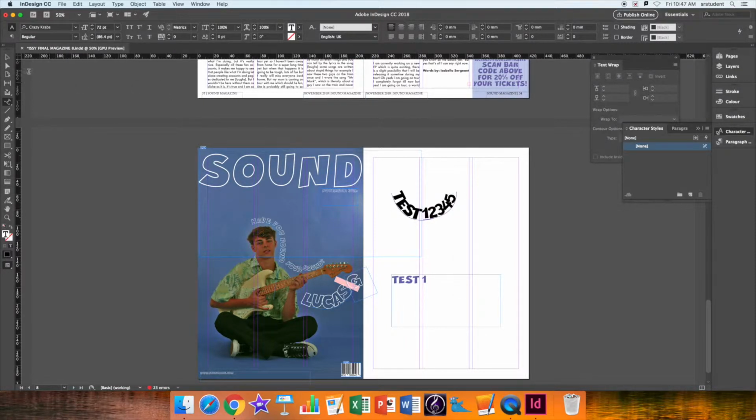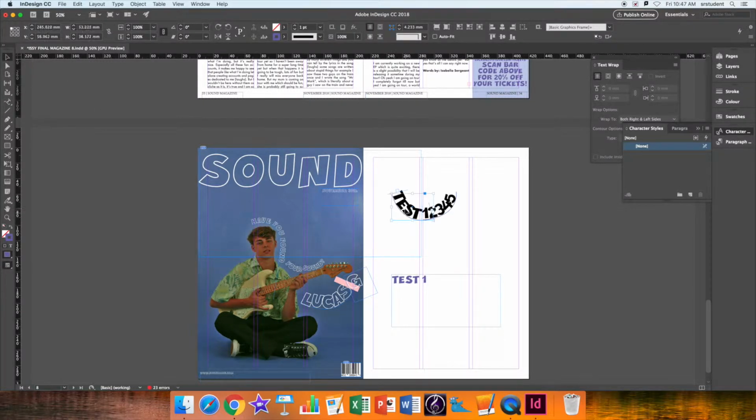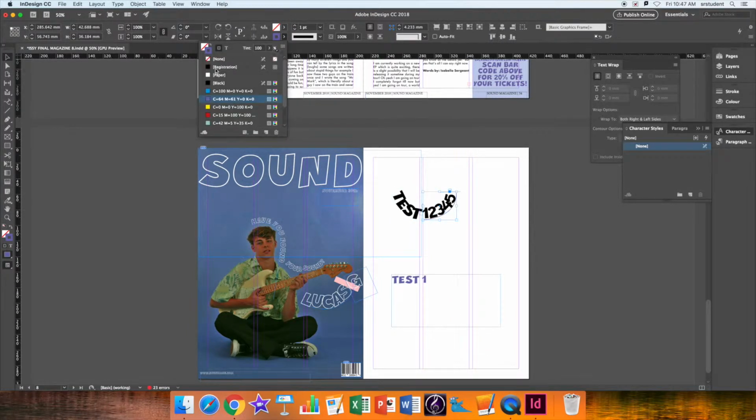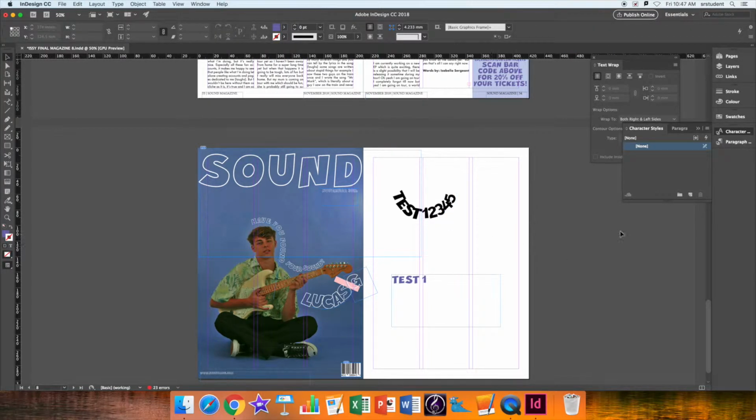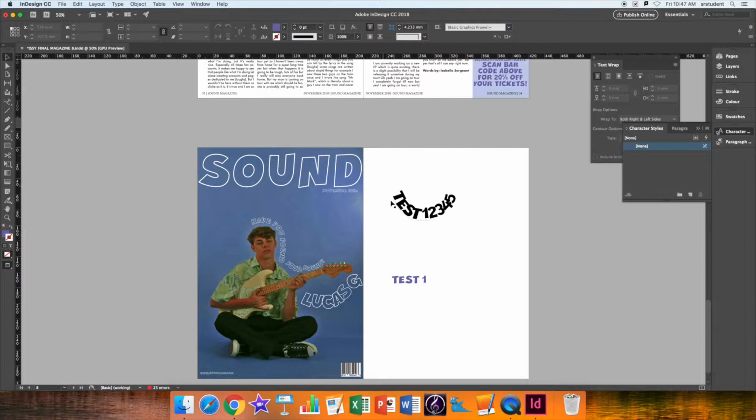Okay, now to get rid of the line at the bottom, I just came up here, because it's purple, just clicked none, and then clicked none as well. So yeah, that's how I created the curved text. It's two separate pieces, but there we go.